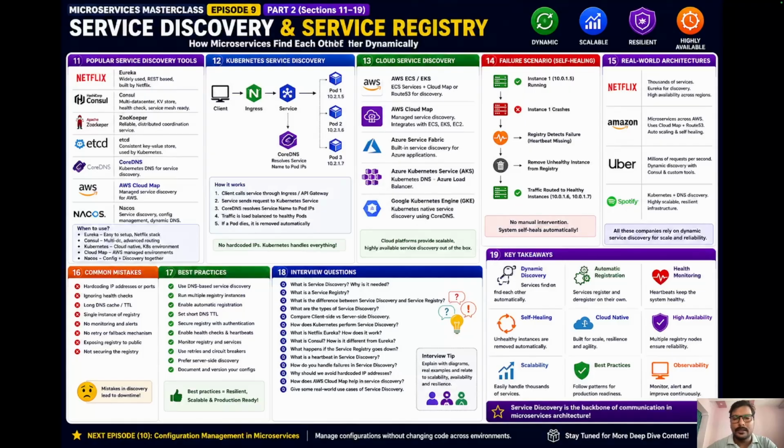Now that we understand the concept, let's look at the tools. First one is Netflix Eureka. Netflix built Eureka for cloud native microservices. Every service registers with a Eureka server. When another service wants to communicate, it simply asks Eureka for the latest healthy instance. Eureka is widely used with Spring Boot or Spring Cloud Netflix. Think of Eureka as a phone directory of all your Spring Boot microservices.